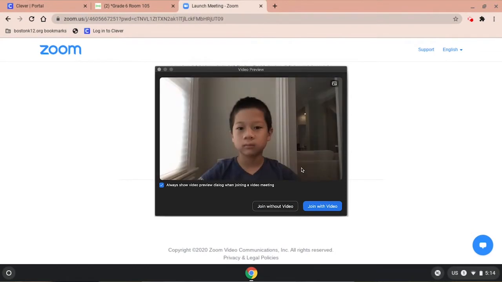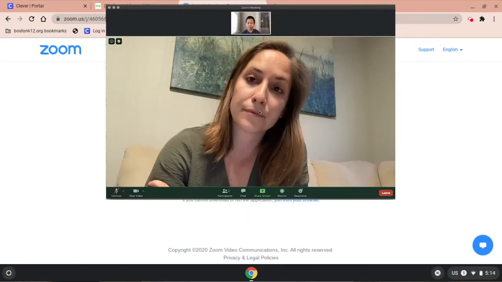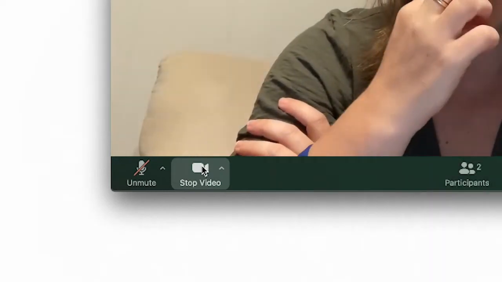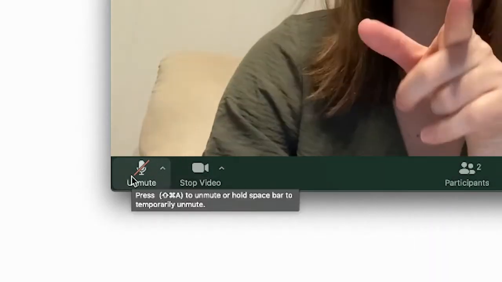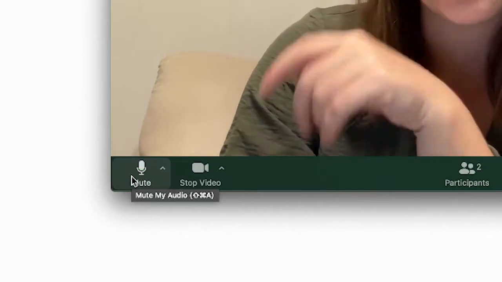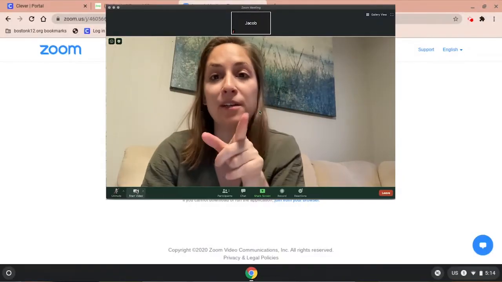A preview window will open and prompt you for whether you want to join with video. If you notice down here, by default, the microphone is on mute. To unmute the microphone, click here in this microphone icon. Next to the microphone icon, there is a camera icon. If you toggle this, you'll see the video come on and off.